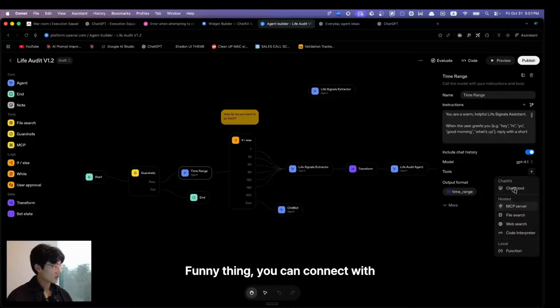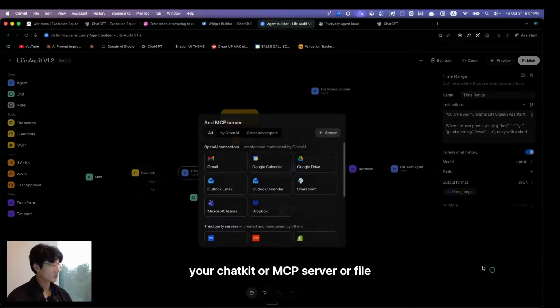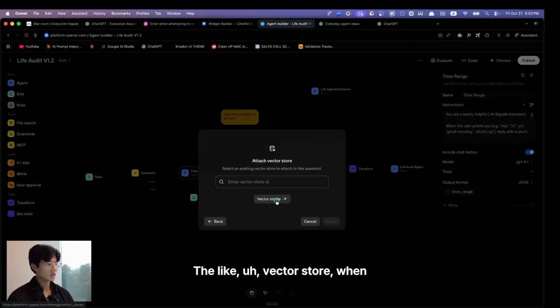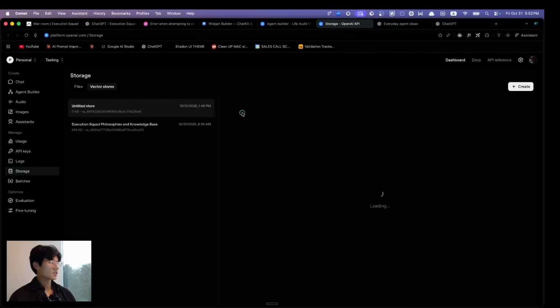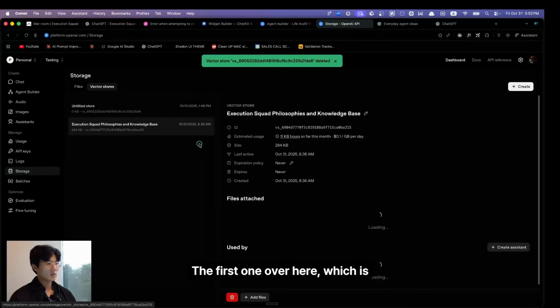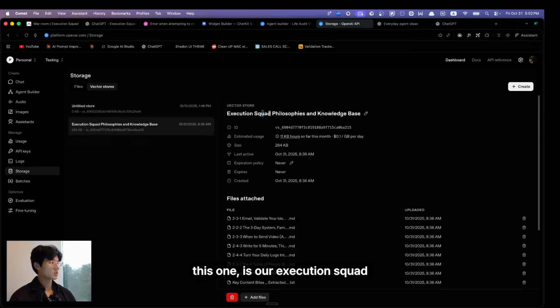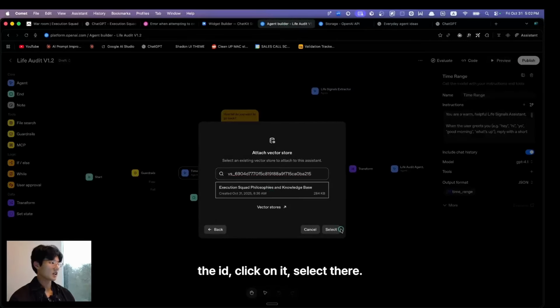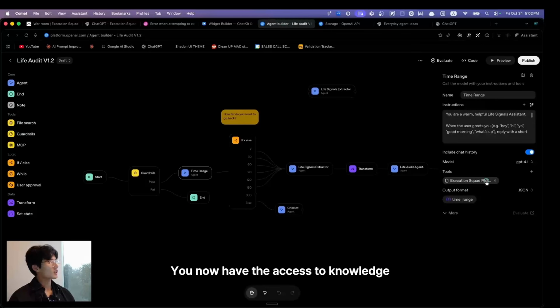Tools: funny thing, you can connect with your ChatKit or MCP server or file search. Like I said, file search, you can think of this as a knowledge base, a vector store. When you go to vector store, storage is like a cloud. I have already, I don't know what this is, I'll delete this. The first one over here is our Execution Squad's philosophies and knowledge base, everything about us, and we're constantly updating it. Here, copy the ID, come back, paste the ID, click on it, select. There, you now have access to the knowledge base.